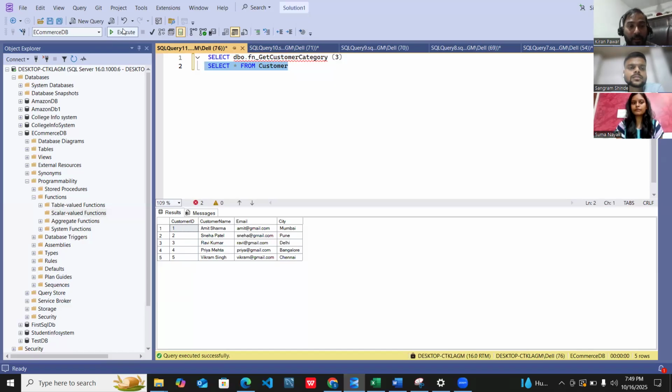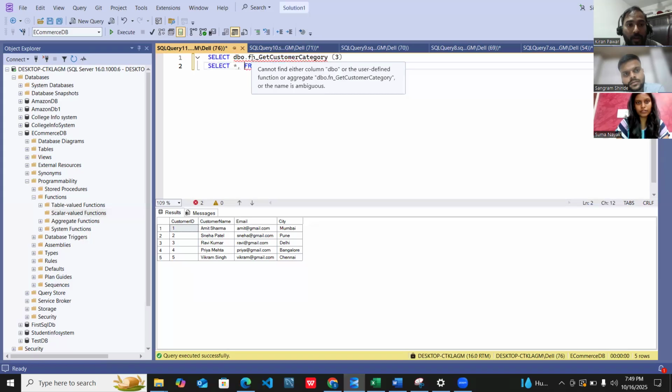Now in this select statement, after this star, can you call this function again? After star, give the comma. Now can you copy the function name from above? First line, all that, dbo dot function name, all of it, with the parameter as well. Everything. Copy. Put it there after the comma. Space. Give the alias as customer category.